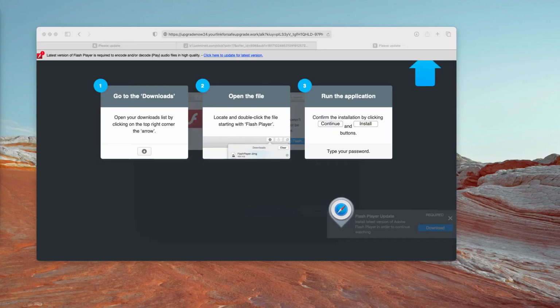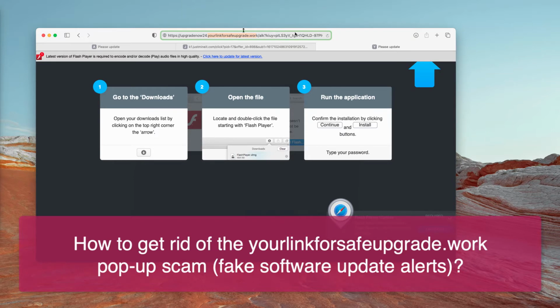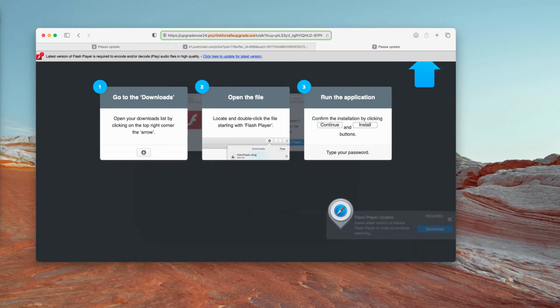Ladies and gentlemen, in this video tutorial I'll give you instructions to get rid of pop-ups related to the website Yourlinkforsafeupgrade.work. Remember that this is a very malicious resource currently attacking Google Chrome, Firefox, Safari and other Mac browsers.